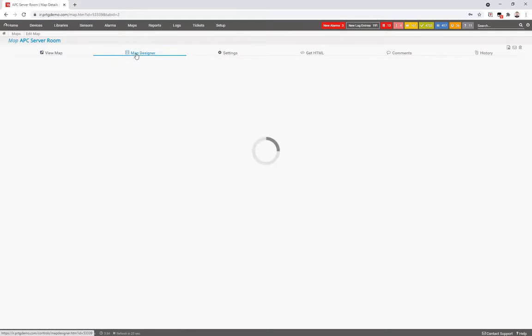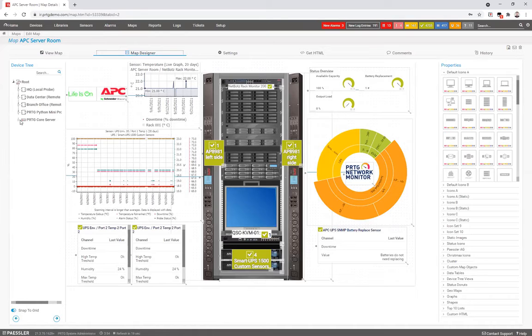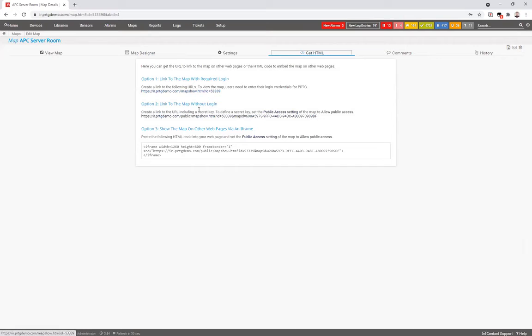As you have the map designer on board, so you can upload the background. You can pull your PRTG items from the left pane to here to your field, make it a bit more beautiful with all those icons and tabs and so on. You can insert the external HTML code. You can also get HTML of your map you just created. You can share it with password, without password, a secret key, or use it as an iframe and incorporate it into your corporate website.